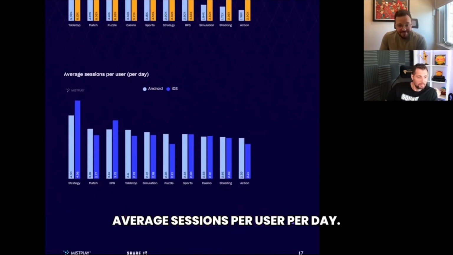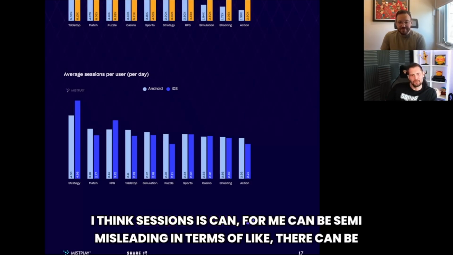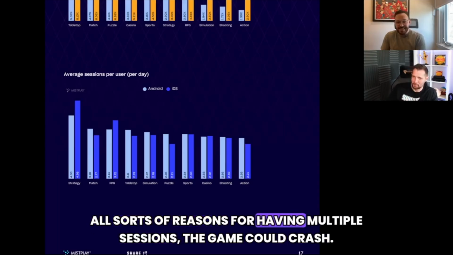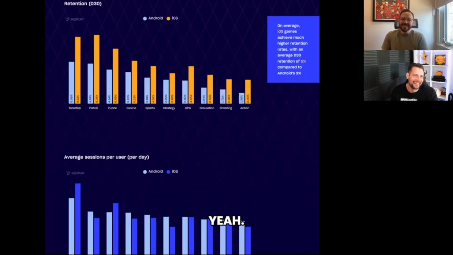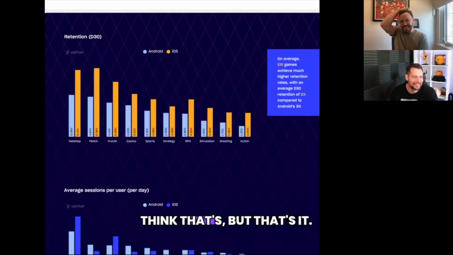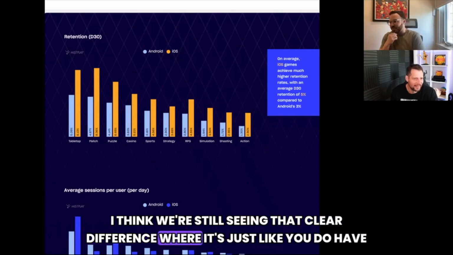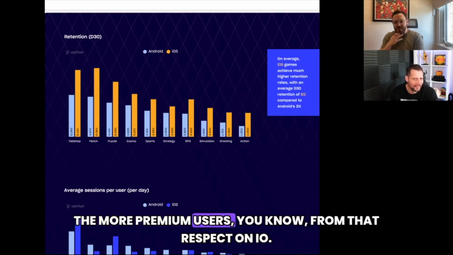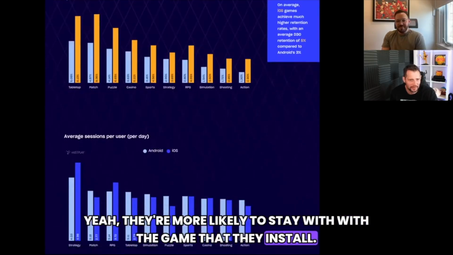Average sessions per user per day. I think sessions can be semi-misleading in terms of like there can be all sorts of reasons for having multiple sessions. The game could crash. And all you need is one to trigger the retention. Exactly, yeah. So I kind of prefer that one. I think we're still seeing that clear difference where you do have the more premium users, from that respect, that are more likely to stay with the game that they install. That's for sure. Yeah.